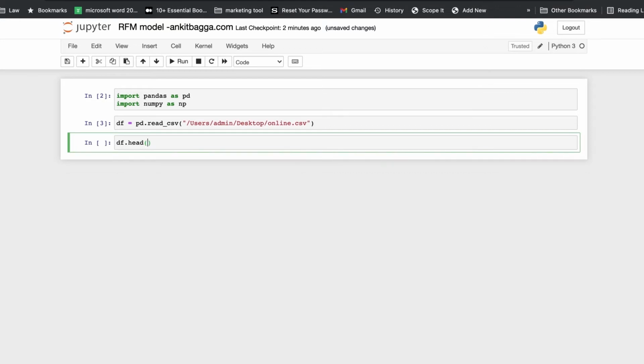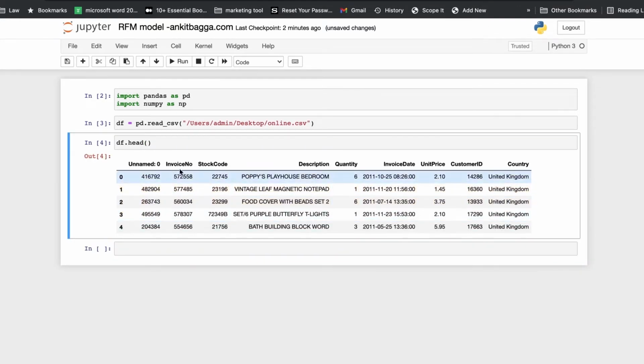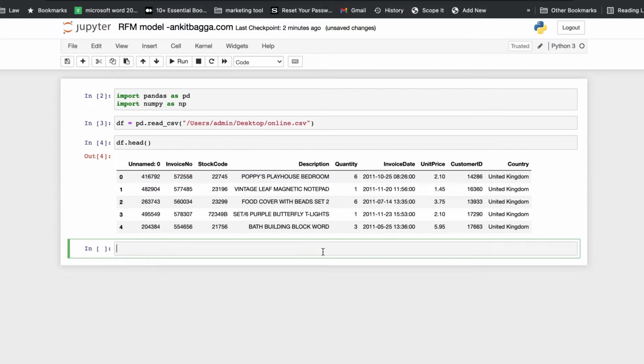So if I were to show, this looks like this, wherein this is the customer ID, this is the invoice number, this is the stock code, and the description, the quantity they bought, the date of invoice, and the unit price. This is not the customer ID, this is the transaction ID, this is the customer ID, and this is the country. So moving on, what we will be doing is we will be calculating revenue first.